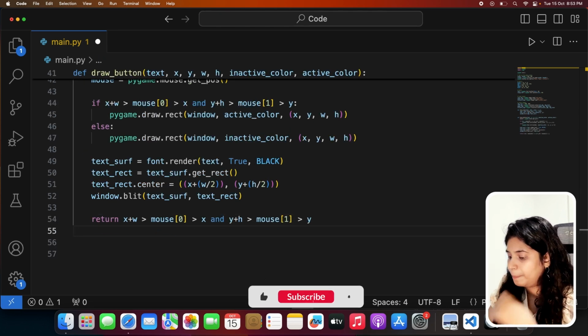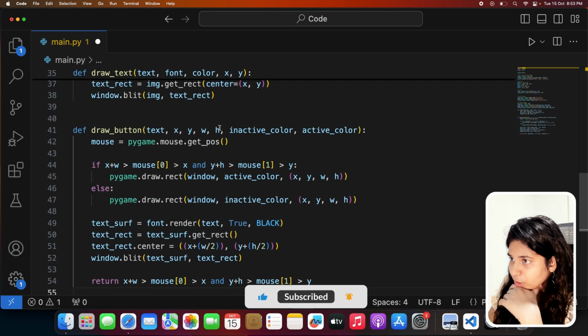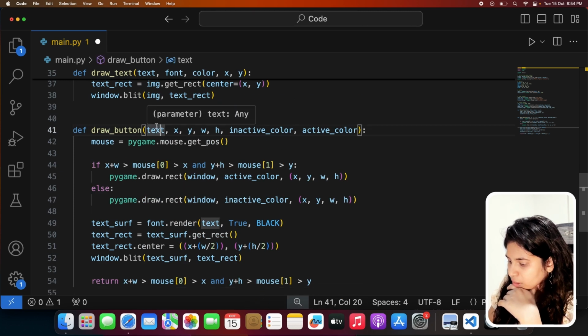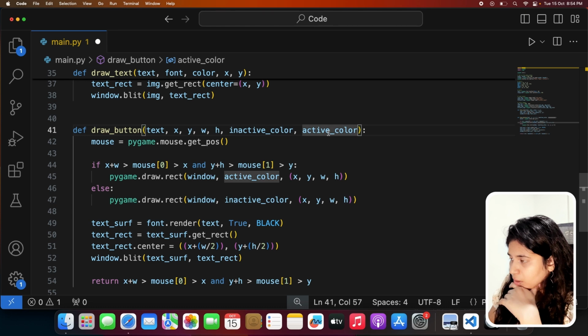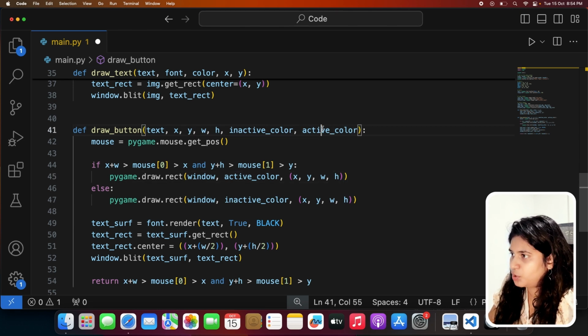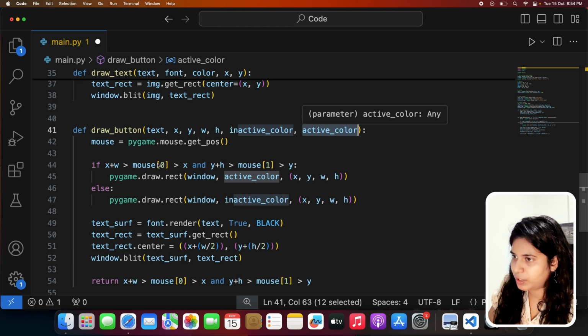So first, I have this parameter called text. So that next we have x and y coordinates, then the width and the height, then the inactive color and active color. So basically what it does is it's going to create a button, display text over the button. So whenever I hover over the button or click the button, the color is going to change. So initially, let's say it is in blue color. So when I click the button, I want to change it to green. So the inactive color will be the blue color, and when the button is clicked, I want to change the color to green color, say, for example.